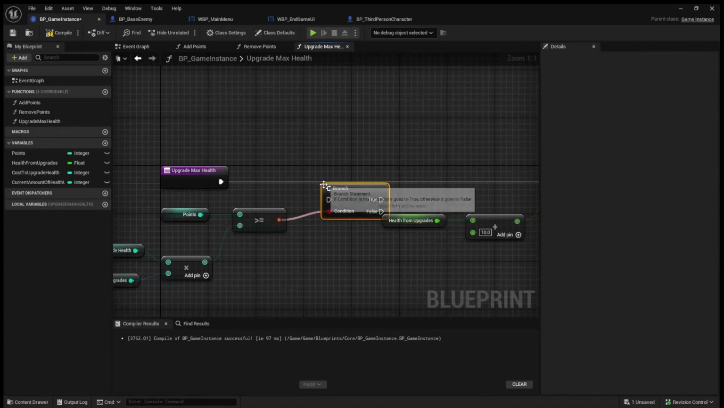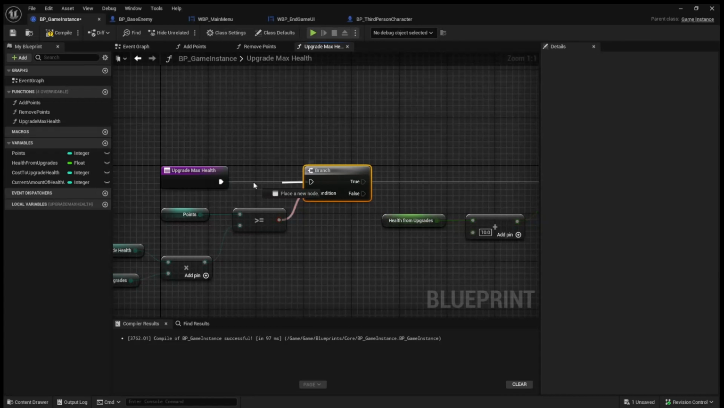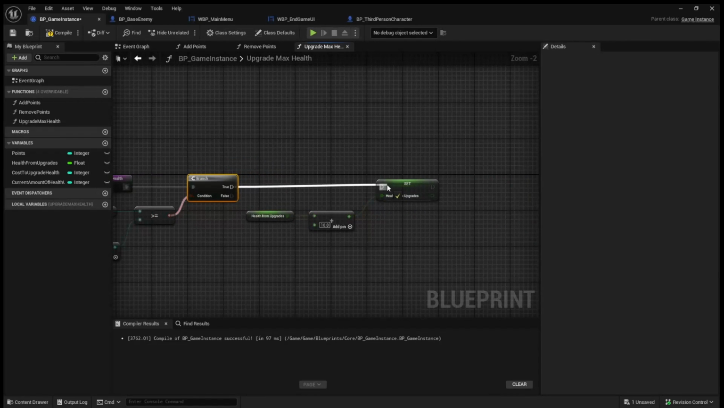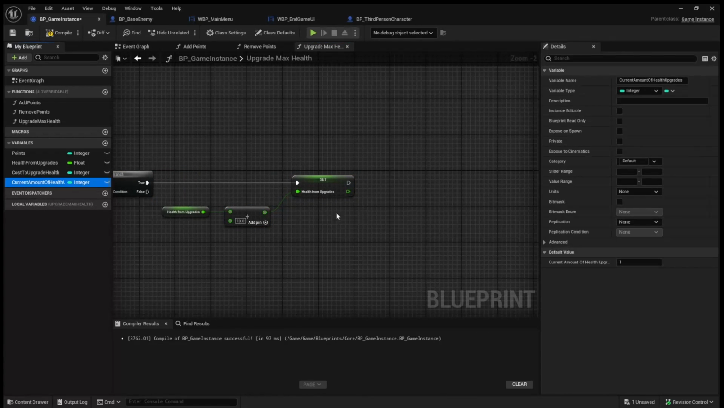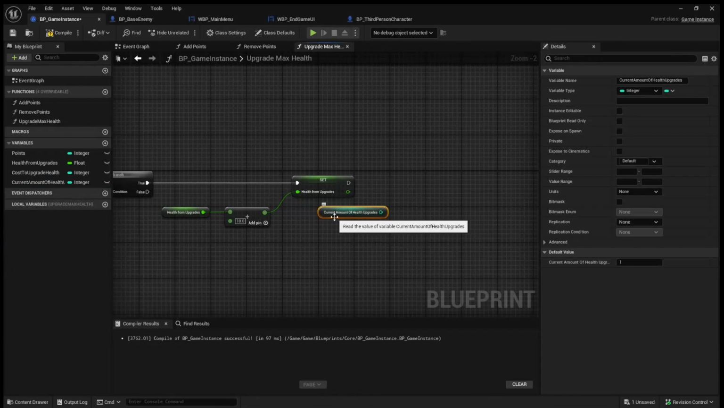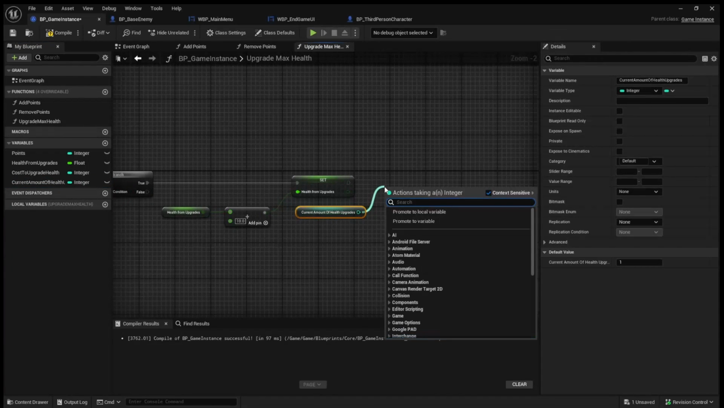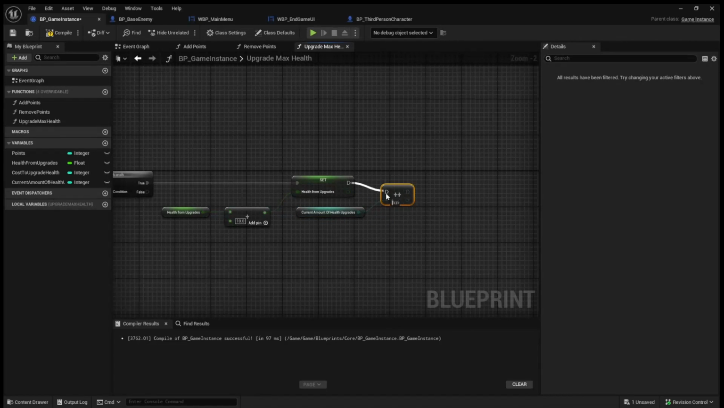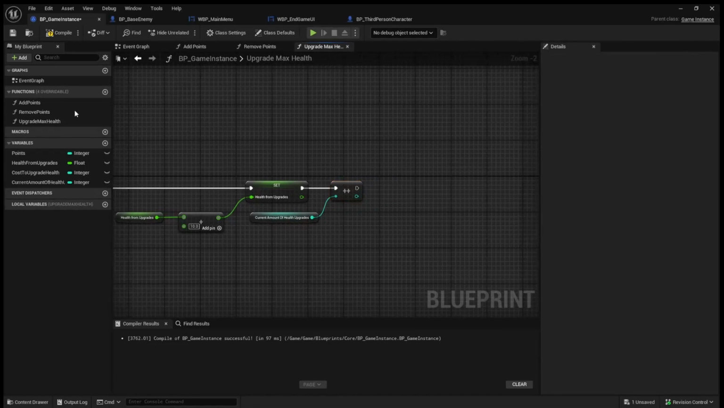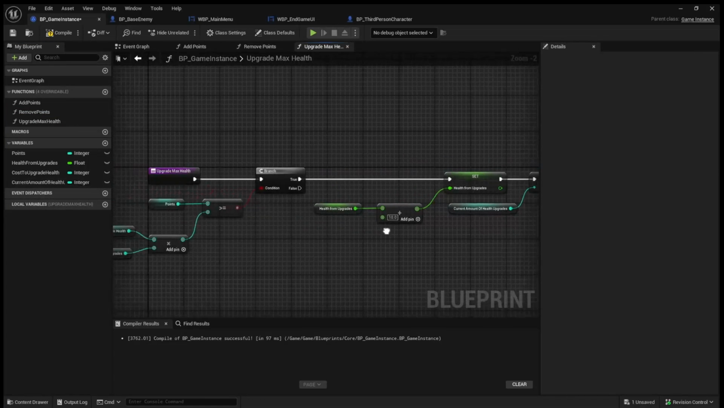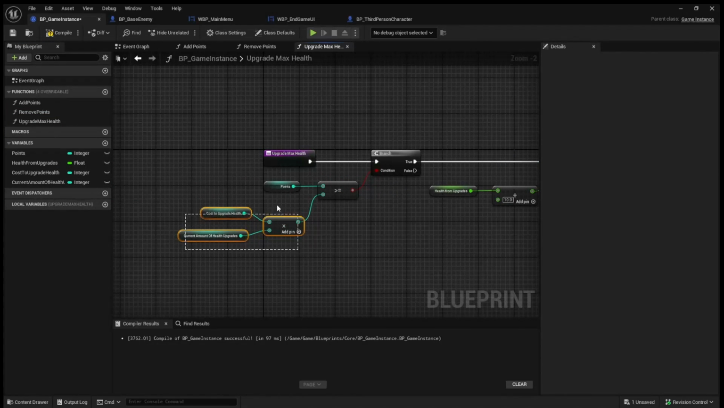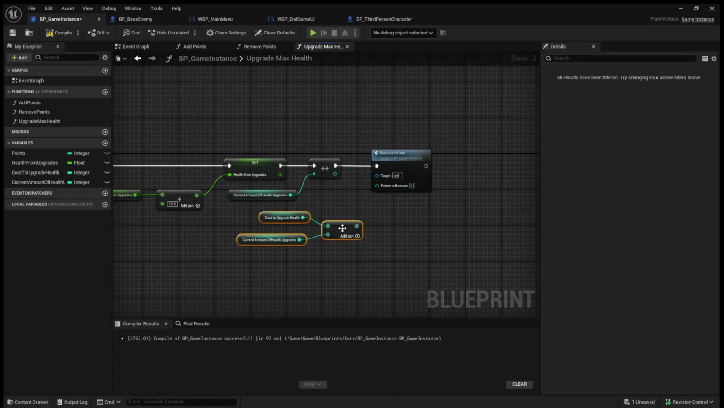So we'll add a branch off of this greater than or equal to. And if true, we will upgrade the health. We will then do an increment for our current amount of health upgrades. And we will then remove points. And it will be these 3 nodes right here. We can just copy and paste.